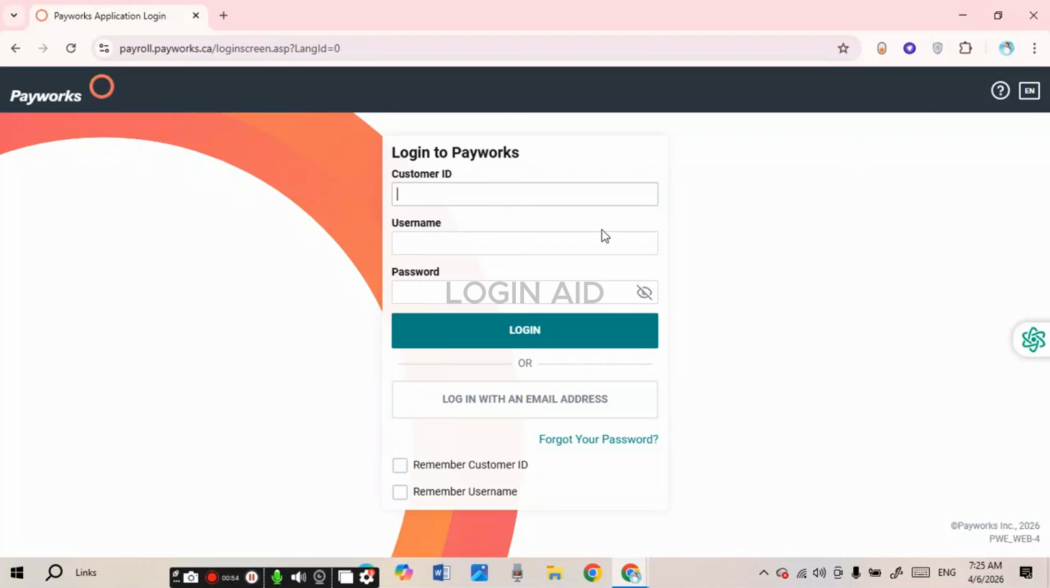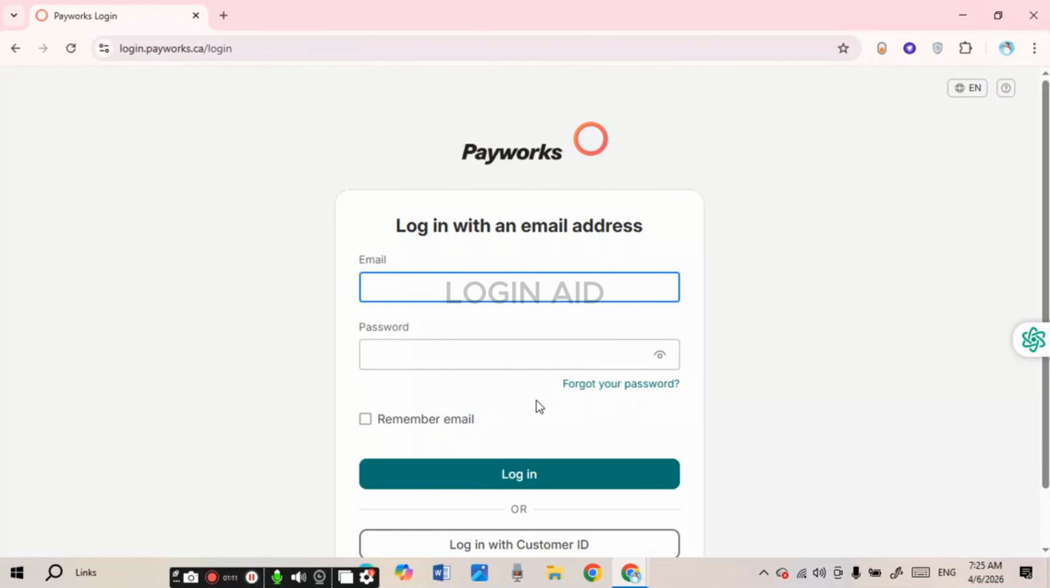You'll be able to log in with customer ID over here. If you want to log in with customer ID, enter the customer ID, username and password and click on this option login. If you want to log in with an email address, click on this option login with an email address. Now after you do that, you'll be able to log in with email address.